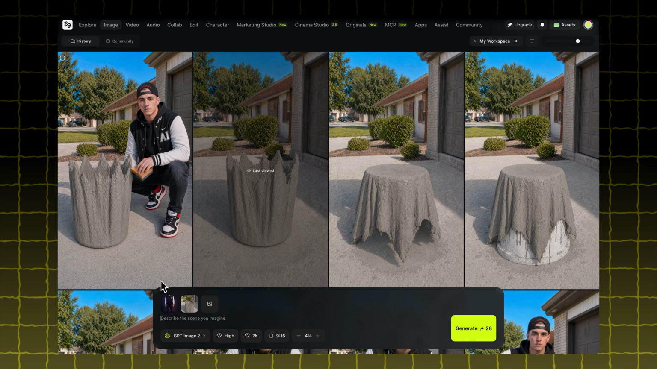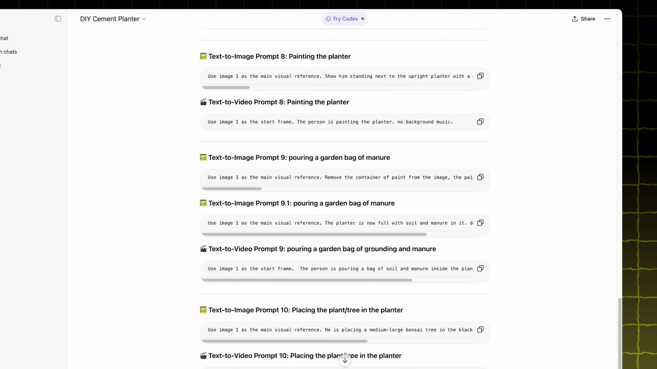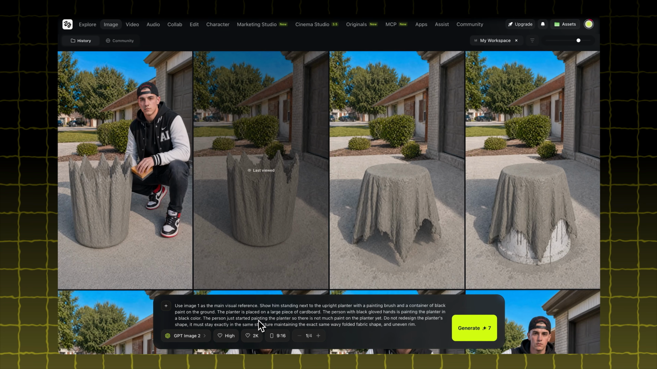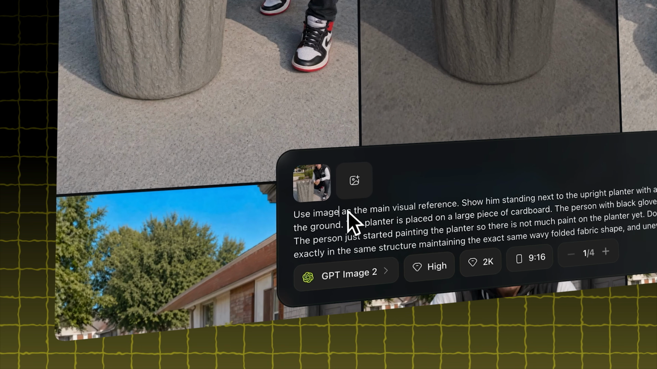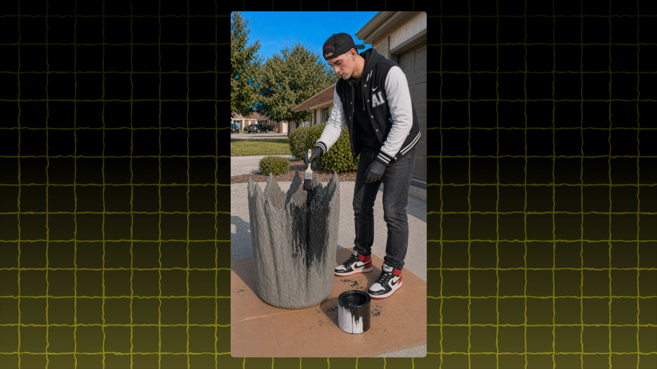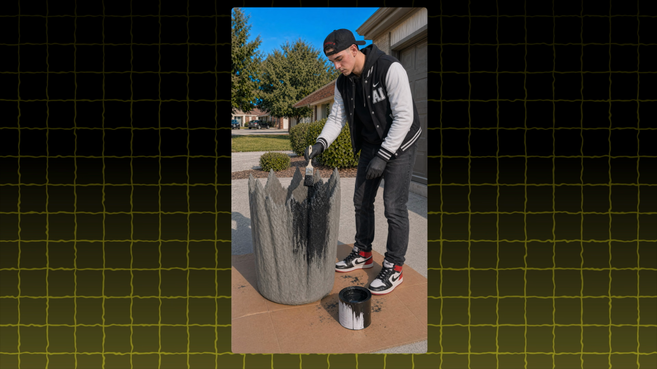Once that image looks good, we can move to the painting step. Copy image prompt 8, paste it in, attach the latest image as your reference, tag it, and generate. Now the character is painting the planter black, which matches the planter color we selected at the start of the workflow. After that, we'll add the soil.